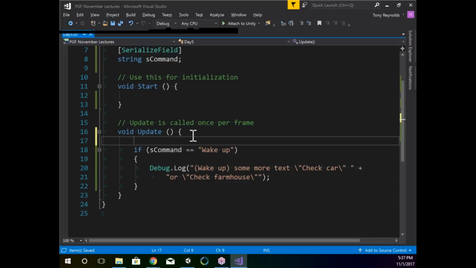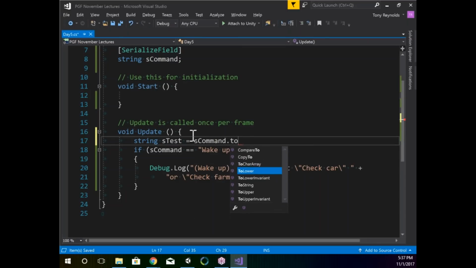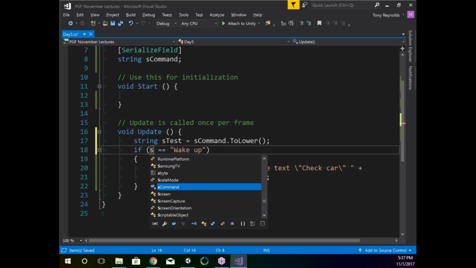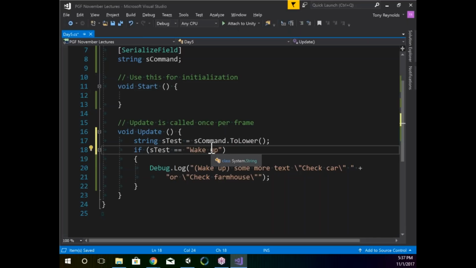Something like this, right? String s test, or just test, equals s command dot ToLower. That'll enforce a lowercase no matter what you're doing. So then I could come through here, and I'm no longer testing the command. I'm actually testing test. So s test. And in this case, if I ran this check, it wouldn't work because s test is now lowercase, but this right side comparison still uses an uppercase. So you've got to make sure that both your left and right would match if you were doing that kind of check.